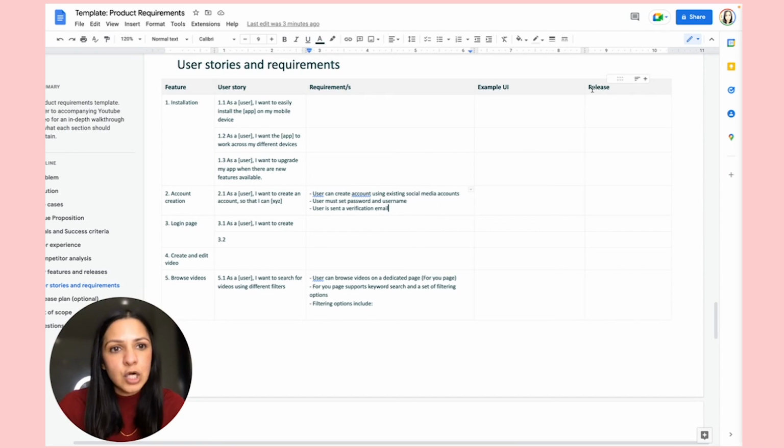And then the last column is release, which is self-explanatory. You can write down which release you think this requirement will relate to. This is not something you might know immediately. You'll probably need to finalize your requirements and then think about what is must-have, what is nice to have for each release. But once you do, you can allocate each requirement and each story to a particular release.